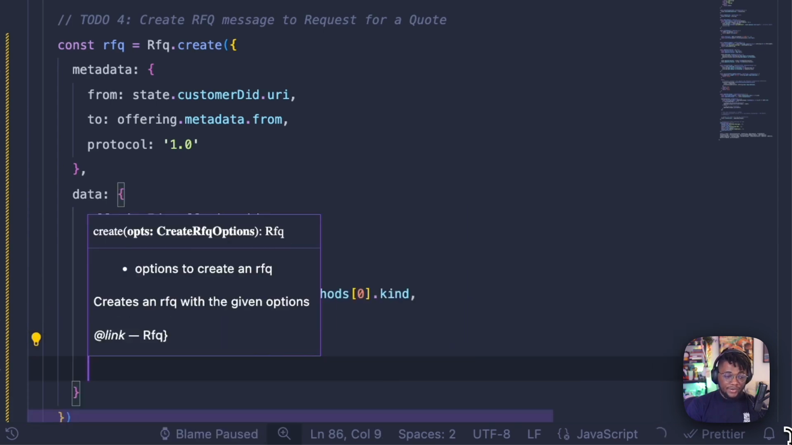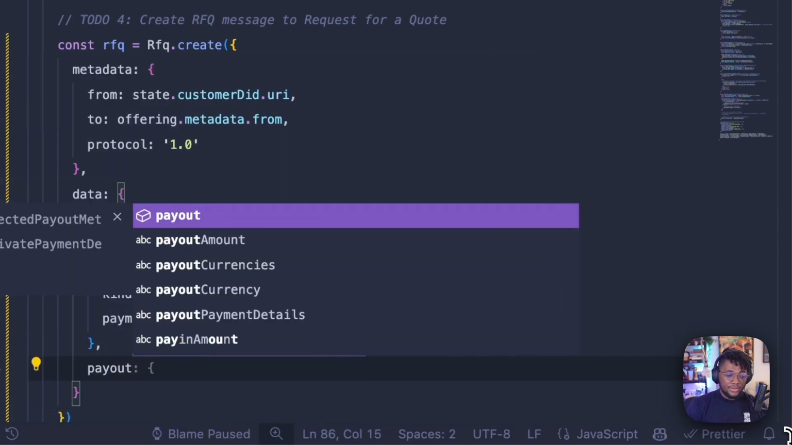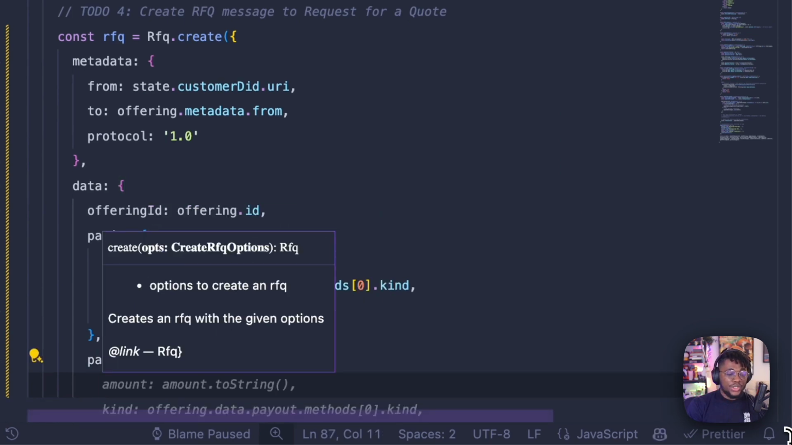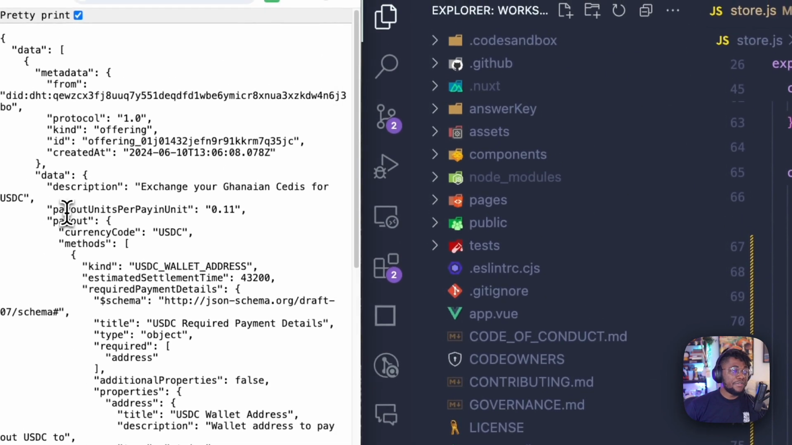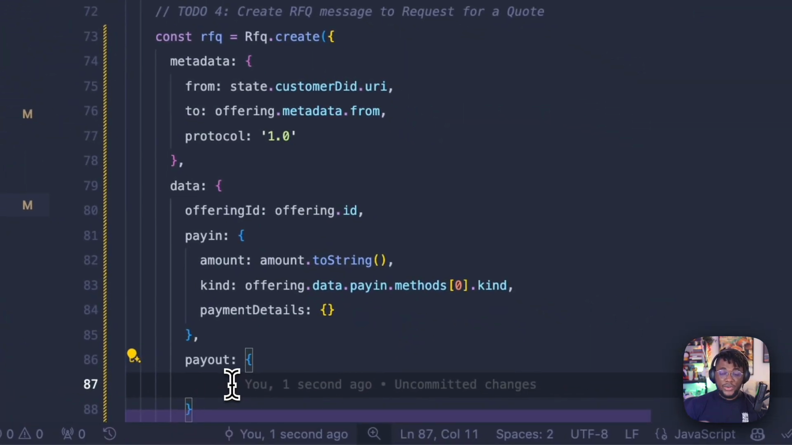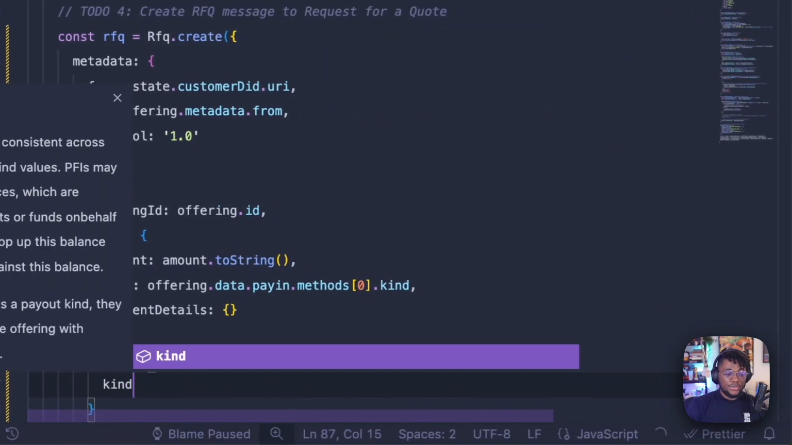Now we need to specify how and where we want to pay out to. So for payouts, we don't need to specify amount because amount has already been specified in the paying, and then the payin payout units per payin unit is what's going to be used, along with any other fees, to get what amount is actually going to be sent to the recipient. So in this case, all we need to specify is the kind.